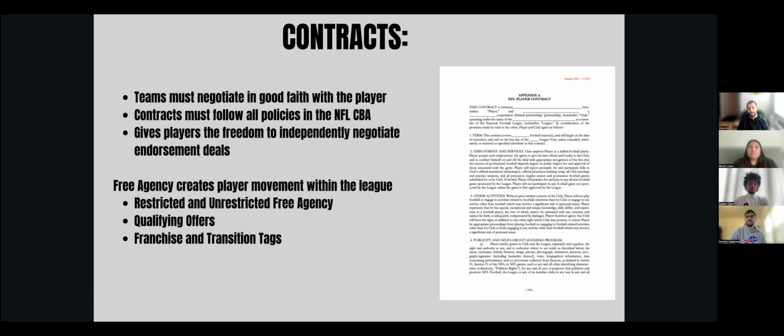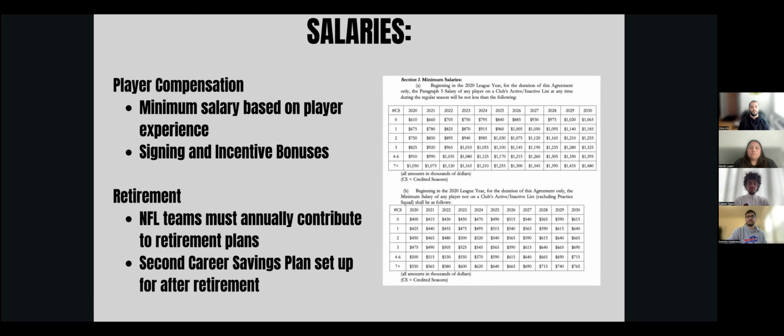The use of free agency gives teams opportunities to energize a fan base and develop new relationships through marketing campaigns, while players can increase their brand image through new sponsorship deals. And now I want to move into player salaries.